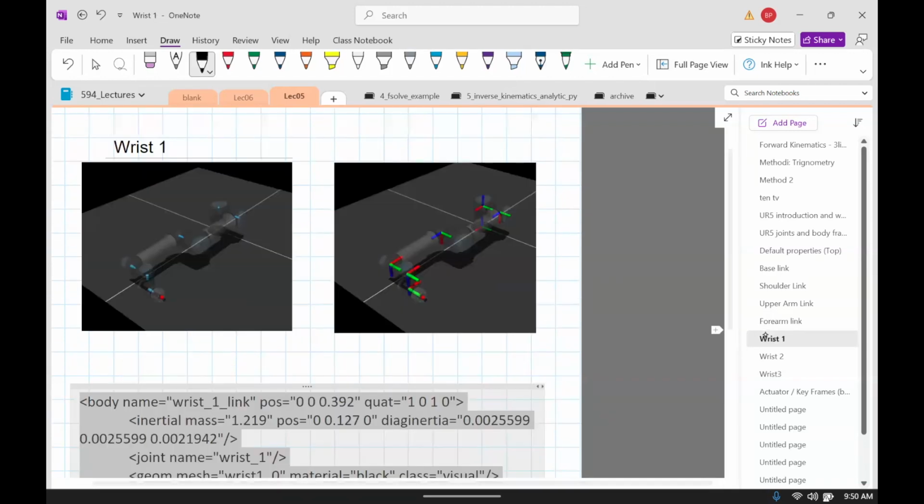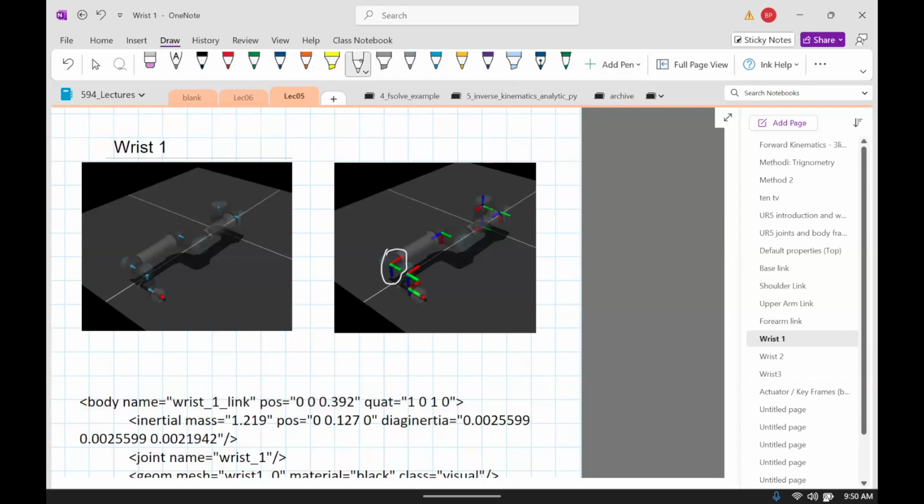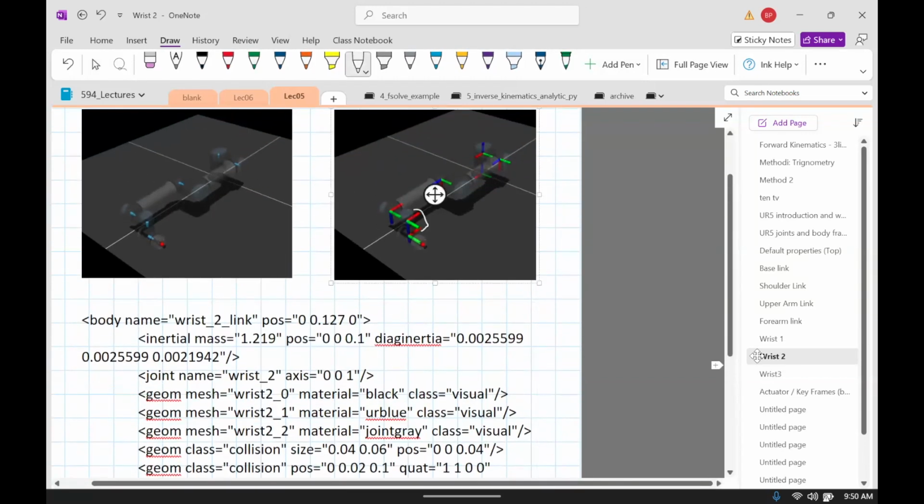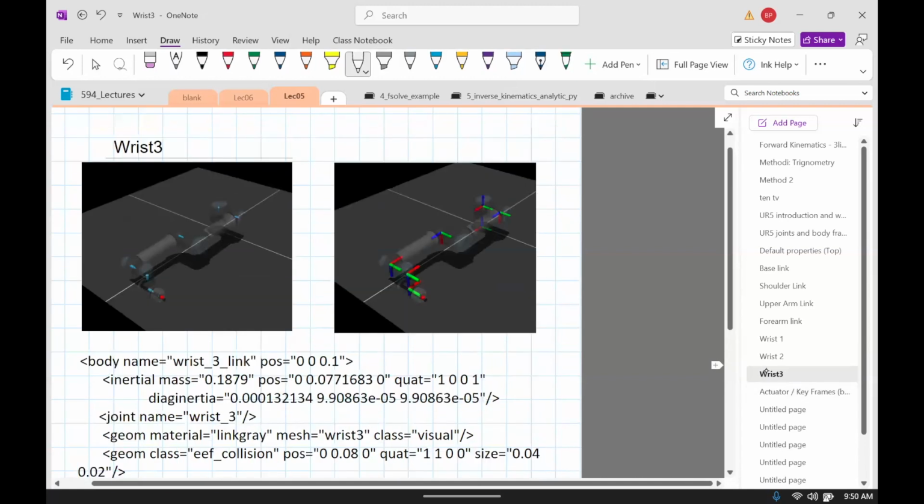We'll skip the rest. Wrist one, just show it here. Wrist one, again, can go through this. Wrist two, which is this. Wrist three should be this.